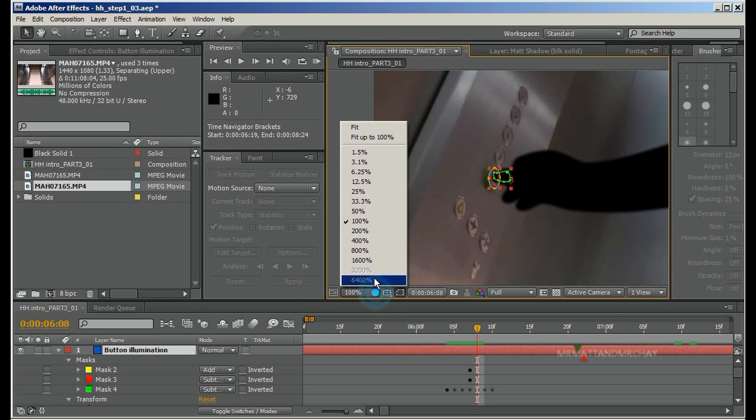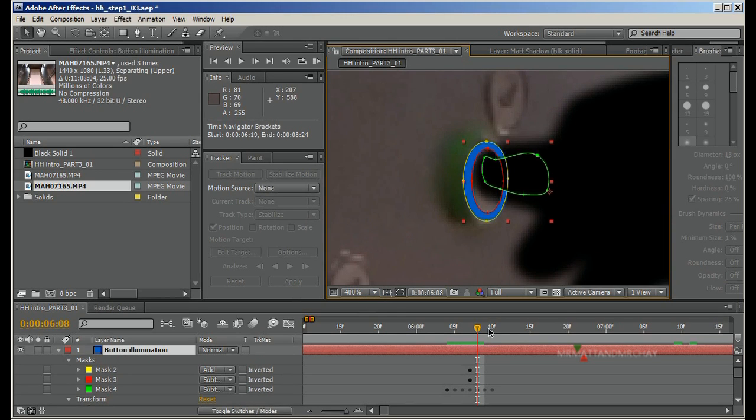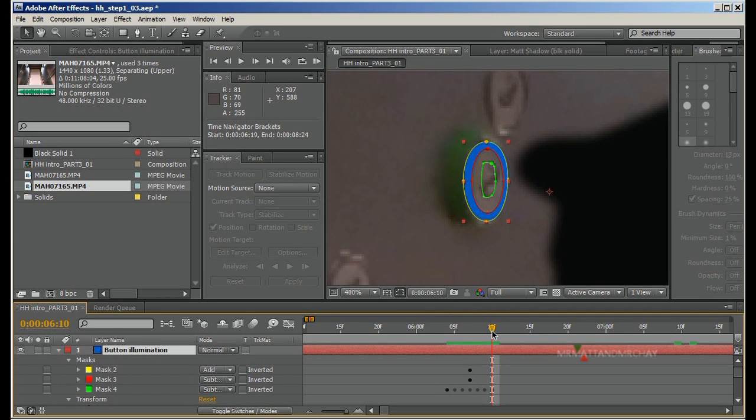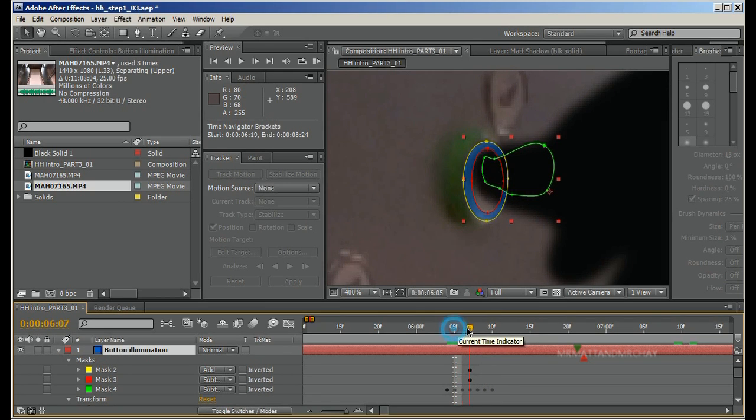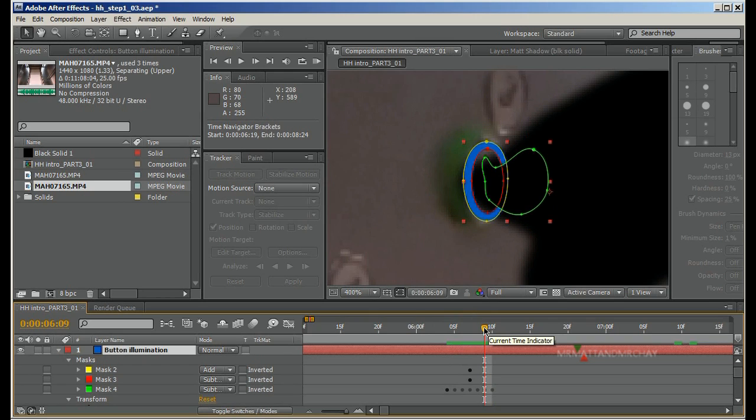You know, it's much smaller. You don't really notice these details. Then when the finger goes away, it reveals it, and my mask area I've just put in the middle of the button there, just to get rid of it. So that is the button illumination, the masking of my finger.